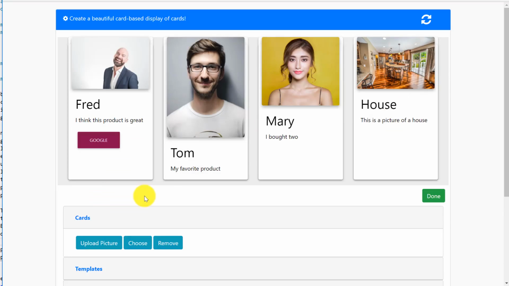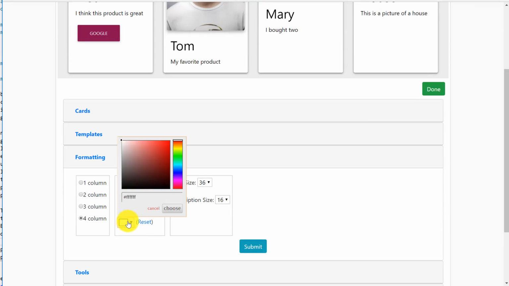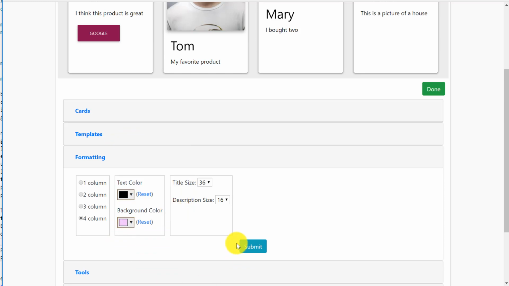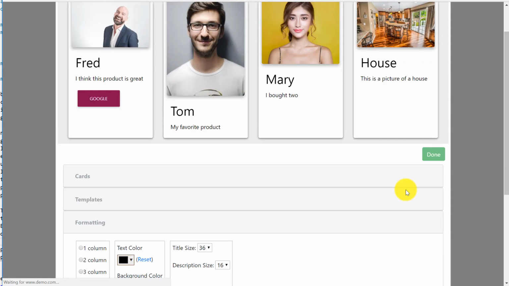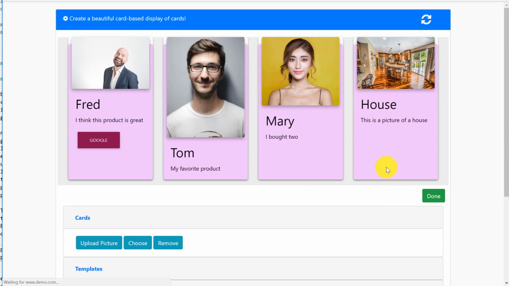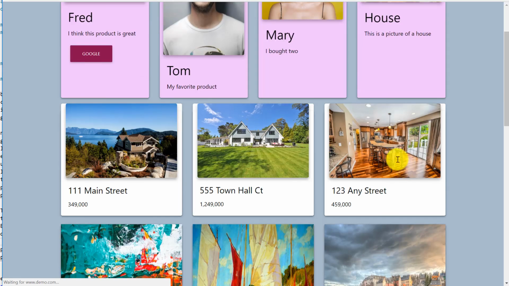You can also change the colors of the cards if you want to under formatting. If you wanted the backgrounds to be more of a pink, click down in here. Well, this looks like we're going to get purple, but it's just a demo. So there's kind of a purple background. And submit, and then take a new look at my cards. And notice they look a little bit different. Go back out, and take a look. And there they are.